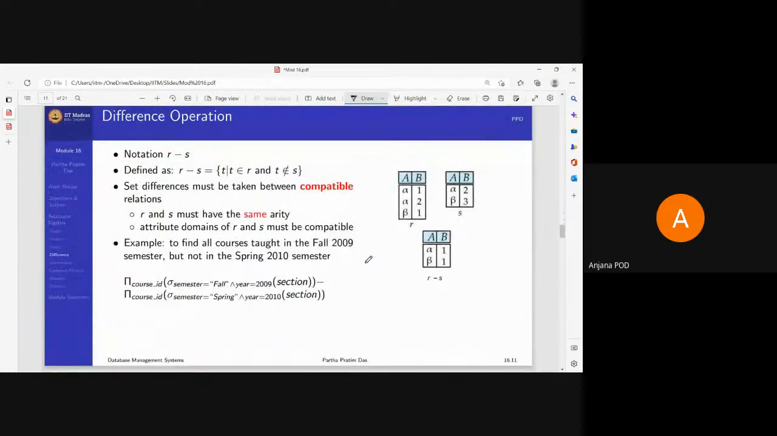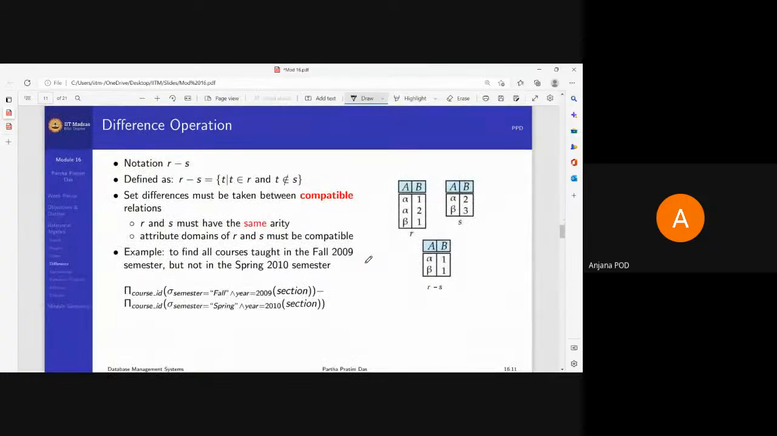Okay. Now we have the difference operation. So what happens in difference operation? This is the notation R minus S. What happens is that, for example, here we are using R minus S, right? So it will fetch all the attributes of R, eliminating all the common tuples of S. Okay, so let's try to understand this with the help of an example.